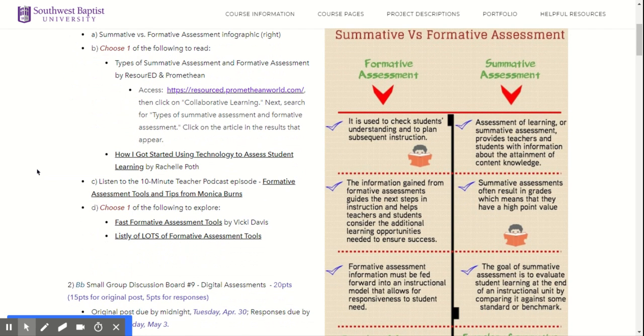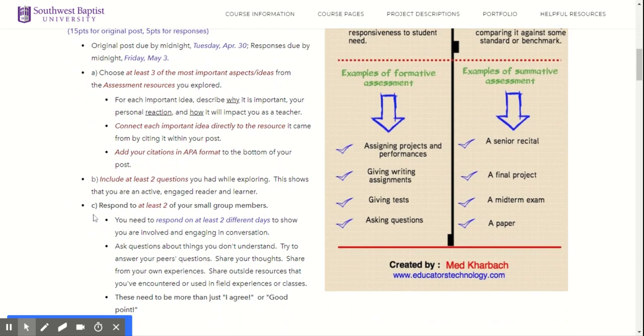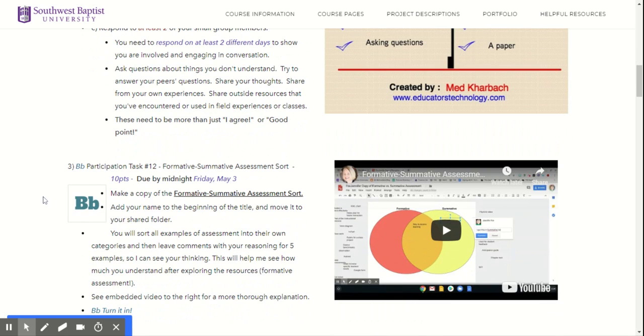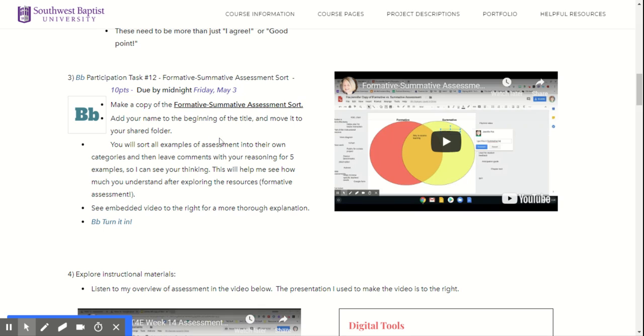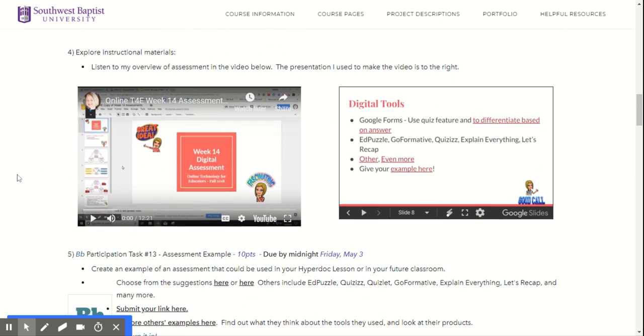You'll be looking at lots of tools. I have tools that are right here, and you'll do just a normal small group discussion board. And then you will do a participation task for an assessment sort that I created using Google Drawing. So I'm really doing this just so you have another opportunity to interact with something that is a very simple assessment that you could use something like this in your HyperDocs lesson if you choose to. But I want you to be looking at all these tools with the goal in mind of figuring out what would work best for your HyperDocs lesson.